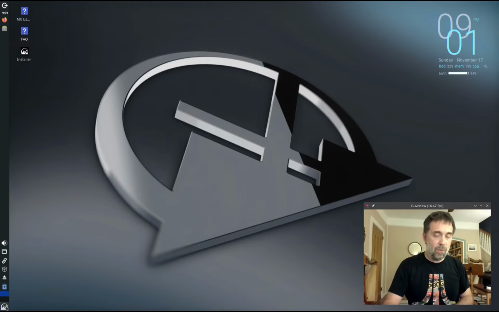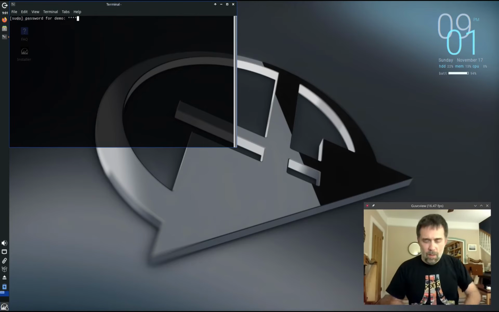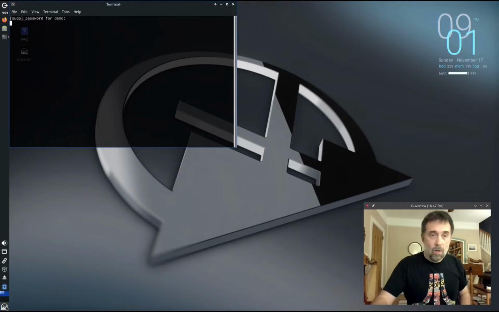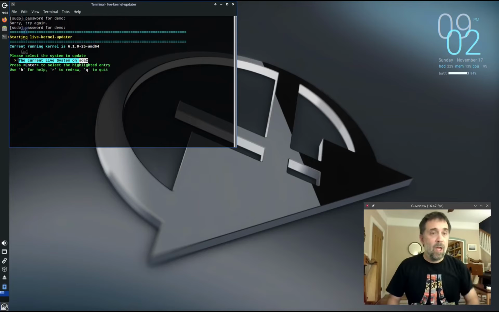And there is a tool for that because, again, it's not like a regular system. So we have the live USB kernel updater tool. The kernel updater tool, again, one of those antiX live system tools that make the antiX live system so flexible, so easy to use, so easy to maintain. So we're going to put in my password, except I think I just put my password in wrong. There we go.